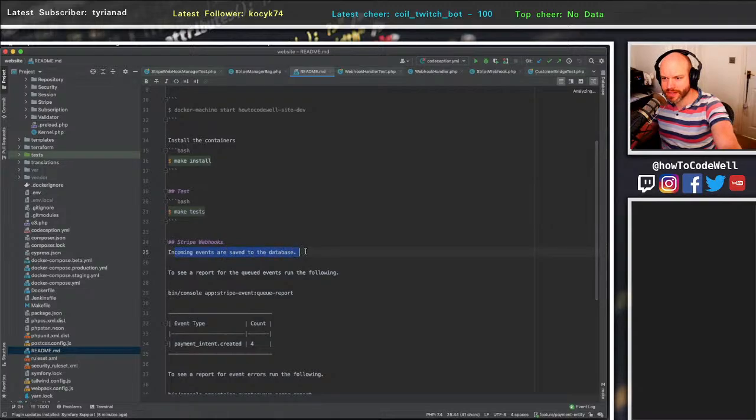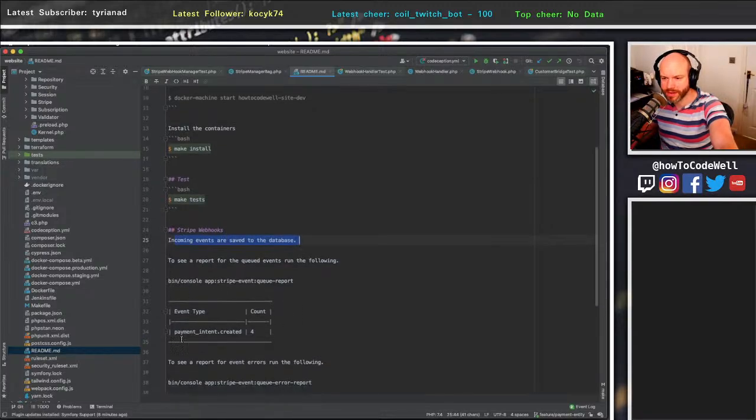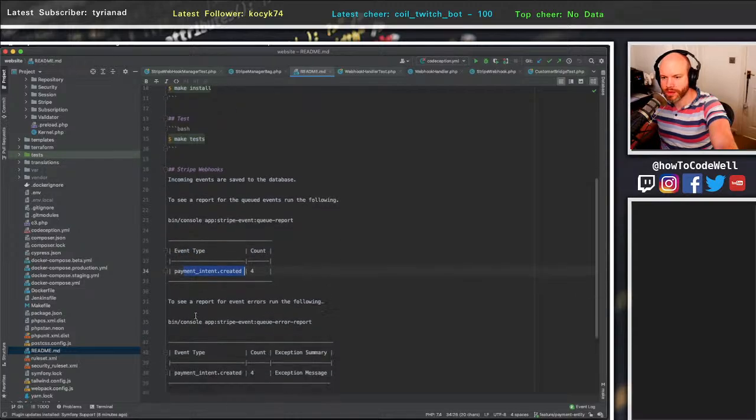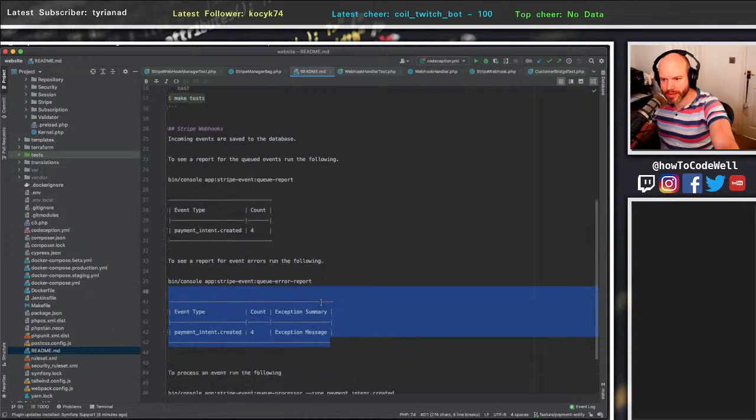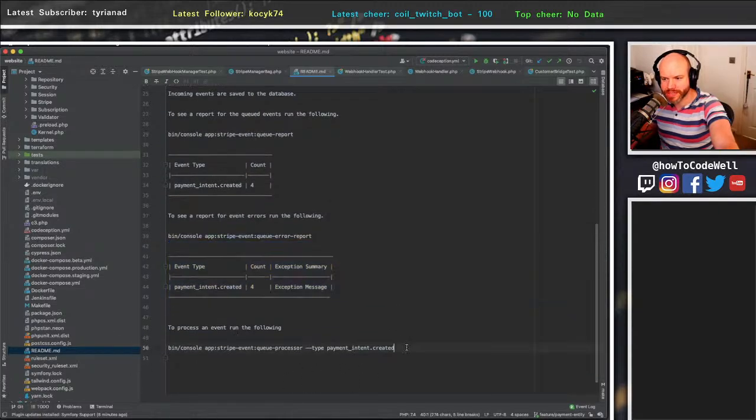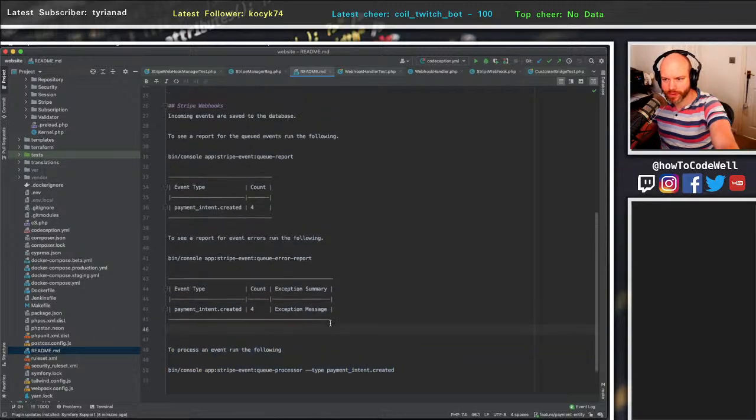Incoming events are saved to the database, which they are. And we have the event type of this. To see a report, I want to run this. Aha. So app, Stripe event, queue report, and this is the output. There's other things that I want to do, like processing the events, but we won't get to that point. Okay, so this is what I want to see.